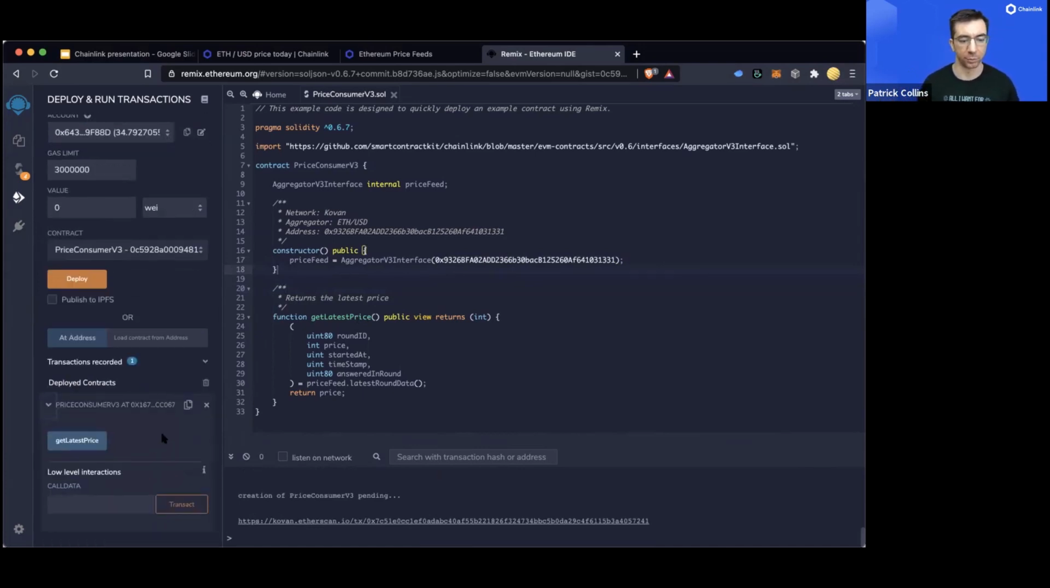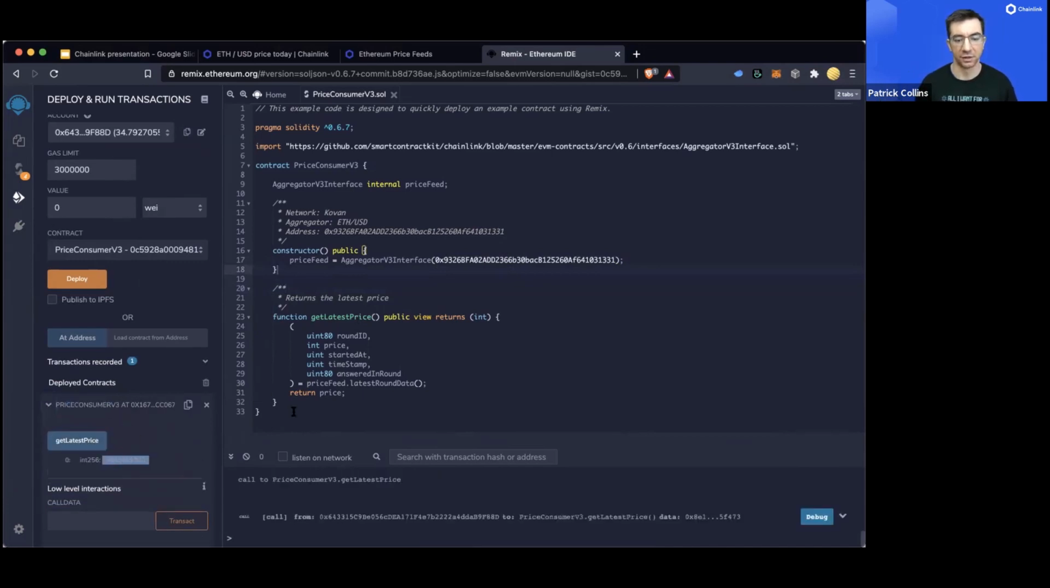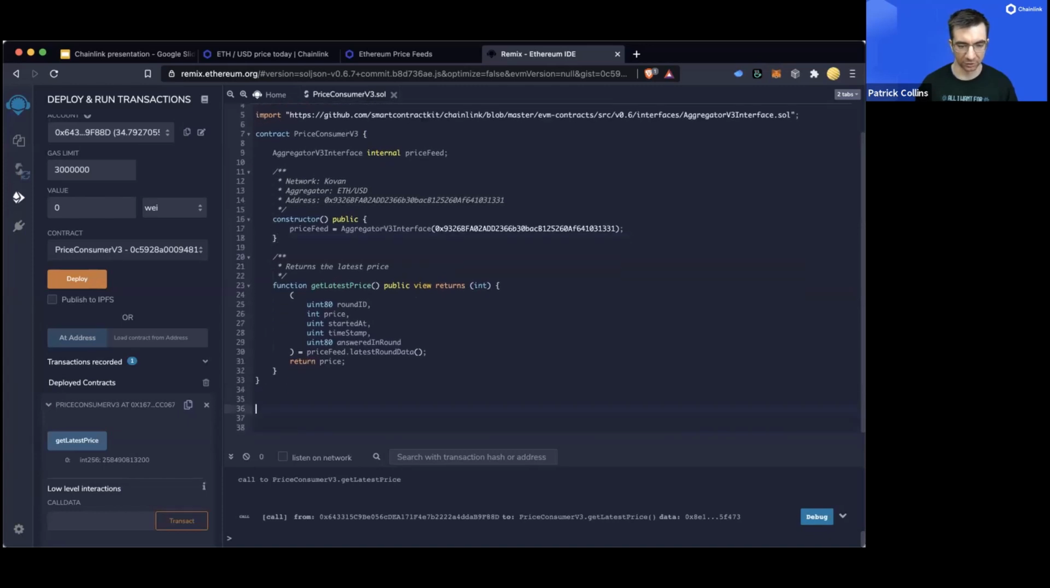But once it's deployed, we can interact with the contract here. We hit get latest price. And now we have the latest price of Ethereum in USD in our contract. And then the question becomes, why is it such a big number? Is Ethereum really that expensive? The answer is no, actually. Solidity doesn't work with decimals so well, so it's multiplied by 10 raised to the 8th. So this is the actual number here.